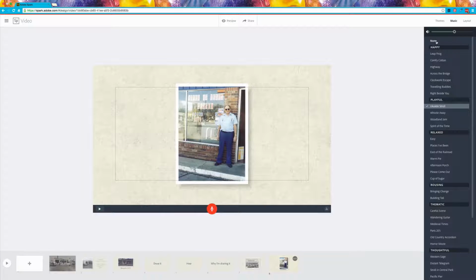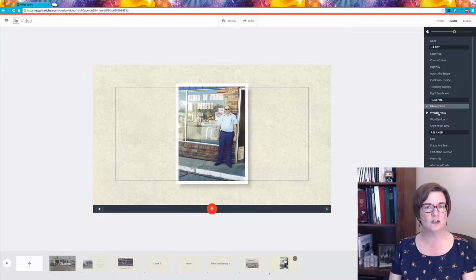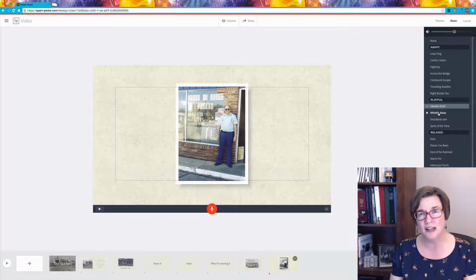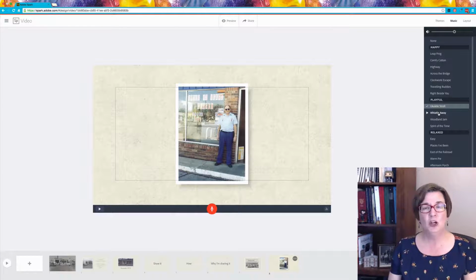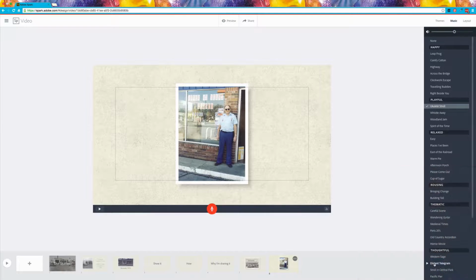And you can choose to have no music at all, but if you want to have some music, they're arranged in sort of mood categories. If you're telling the story of your pioneer ancestors and all of the trials and tribulations that they went through, Ukulele Stroll might not be the best choice of music for your video. When you find a piece of music that you want to include, just go ahead and click on the title.